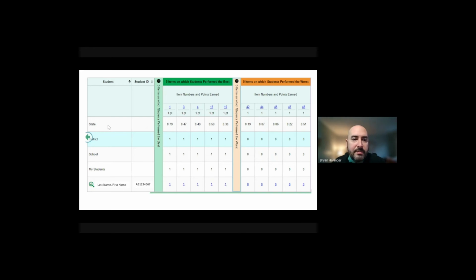Again, we still see the state, the district, the school, and then below that is my students. That would be all the students on my roster. If I were to click and expand that, I will see all of my students listed down. We have just a fake student here: last name, first name, and their student ID. Then we can see how they did on each question here. So this again is just the five best and the five worst.